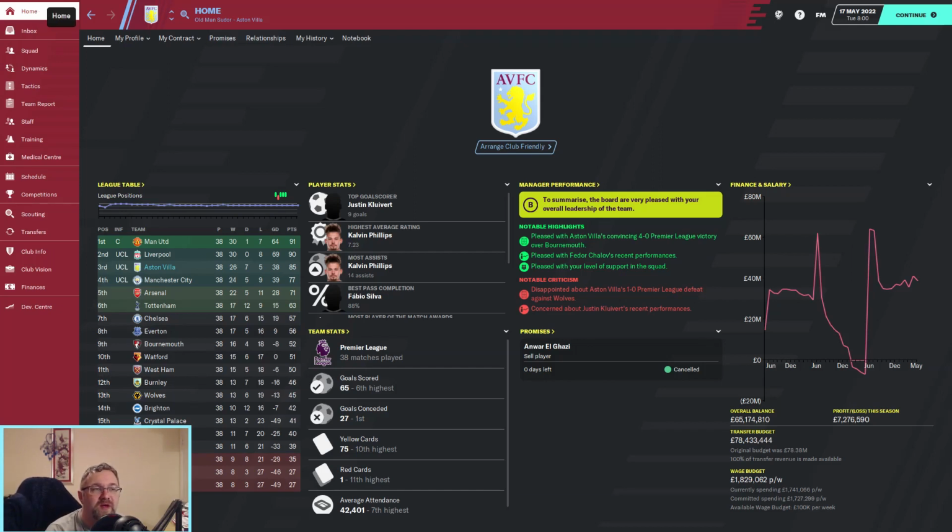On your top left here, you've got the home tab, and you'll see you've got a couple of little options here, and we'll quickly work our way through them. So the first one is the home page here, and you can get basically a load of information. So you'll usually have your fixtures here, but obviously we're at the end of a season, so it's saying arrange club friendly, but you can change a lot of these as well if you want to.